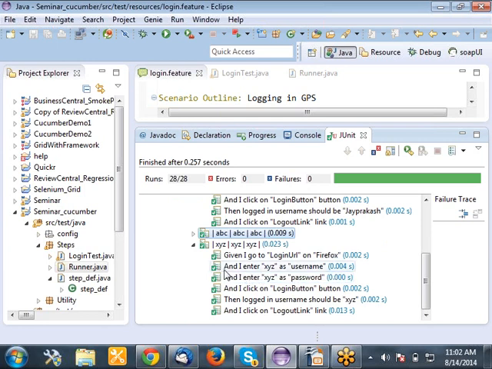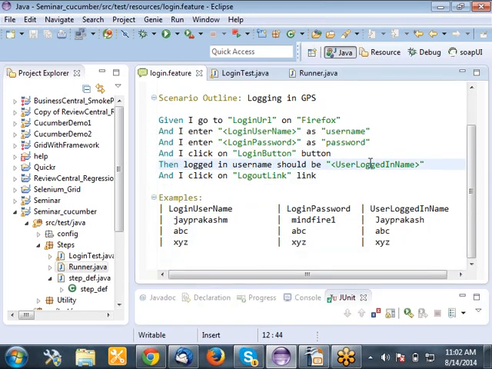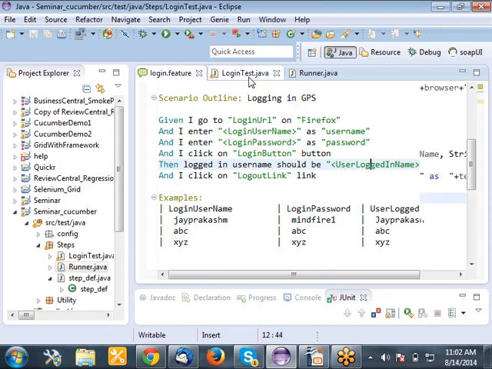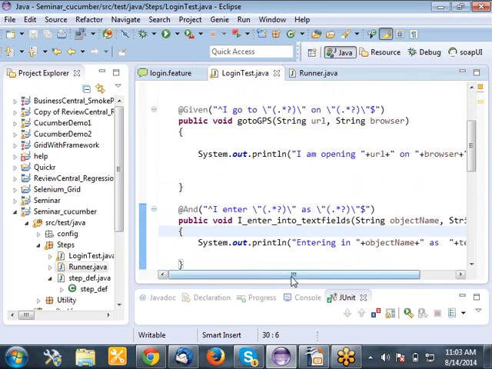xyz, xyz, xyz. So whatever places we mentioned that we are going to parameterize, it is taking the values from over here and passing them to our step files, and it is successfully able to execute. In this step definition file, we don't need to do anything.